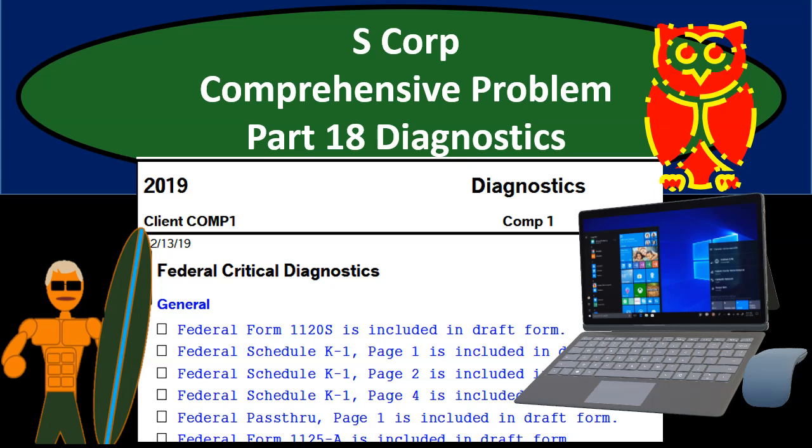In this presentation, we will continue on with our S Corporation comprehensive problem. Part number 18, we're now going to consider the diagnostics. Diagnostics are something that will typically be generated by the tax software, this tax software being Lacerte tax software, but most tax software will have some kind of diagnostic system that will help you to catch some things.